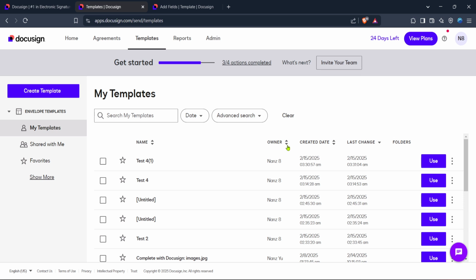Once you're satisfied with your selections, confirm the action. And there you have it, your template is now shared with selected users, streamlining your processes and enhancing collaboration within your team.